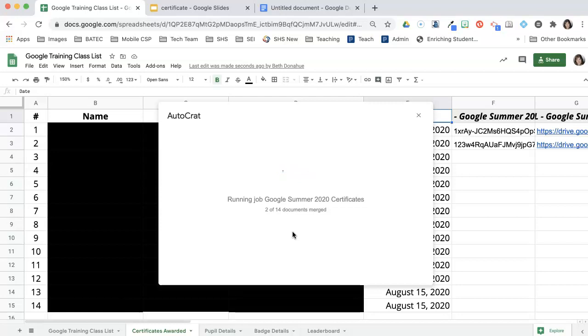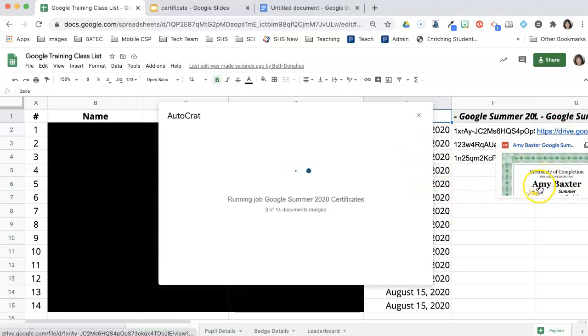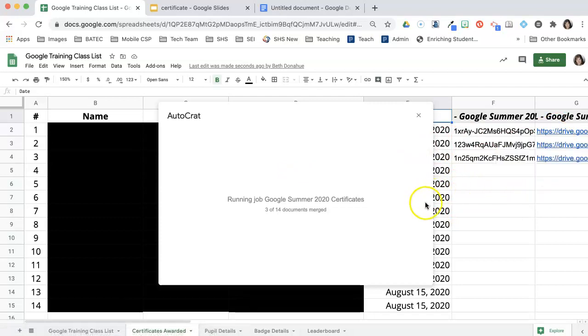I won't make you look at all of it, but all of these certificates are being created. They are being saved in my Google Drive. I can click here to go to it to sort of look and see what it looks like. So you can see this one is Amy's. Her name is printed right on it. And it's just going to go through all of these. And also she's going to get an email, and it's as easy as that. So I hope that you give this a try.